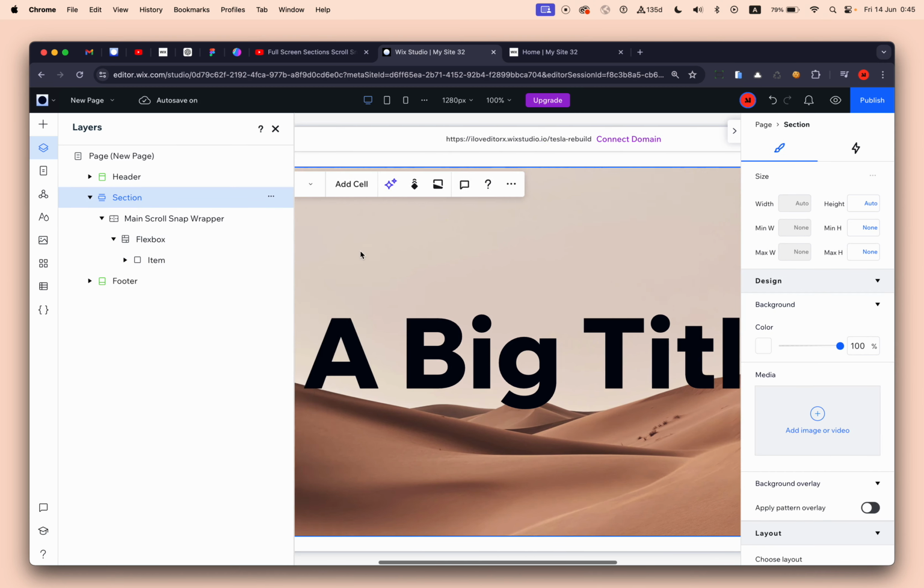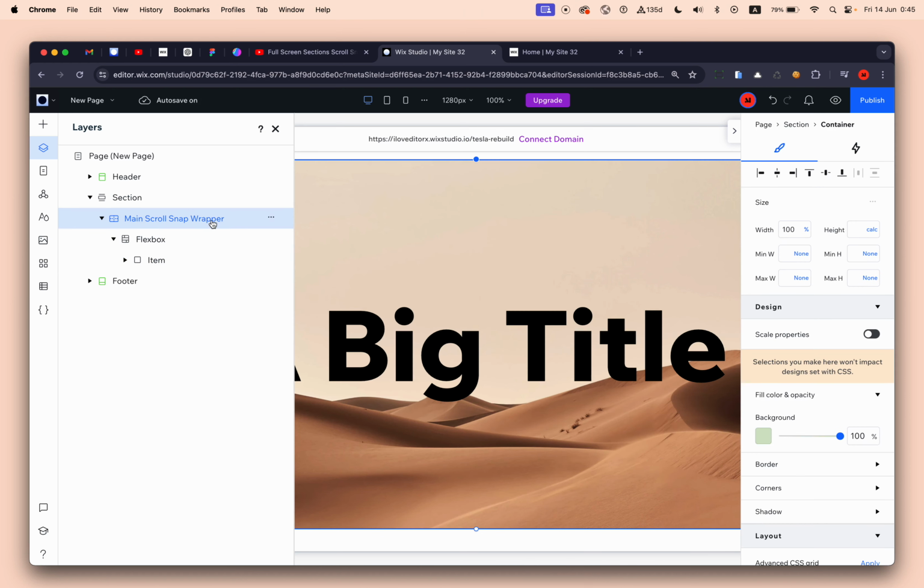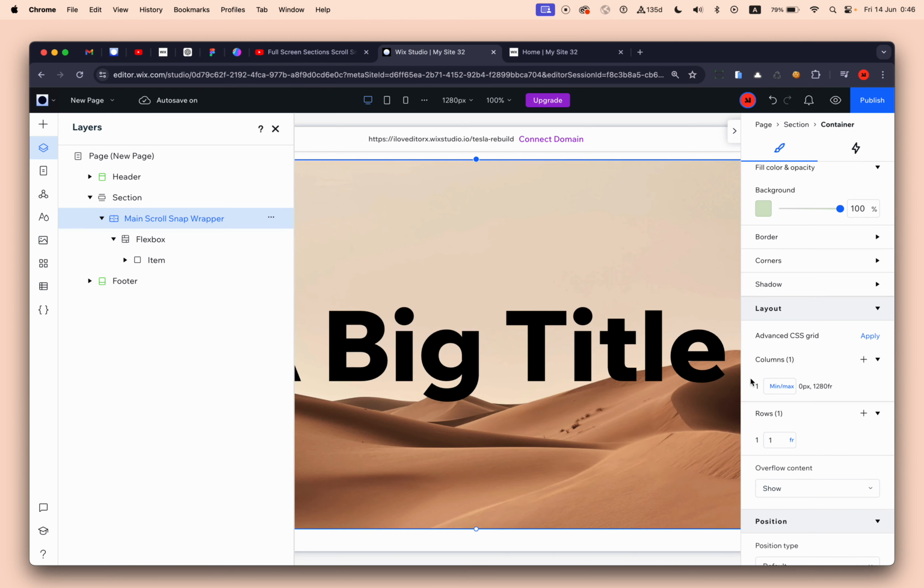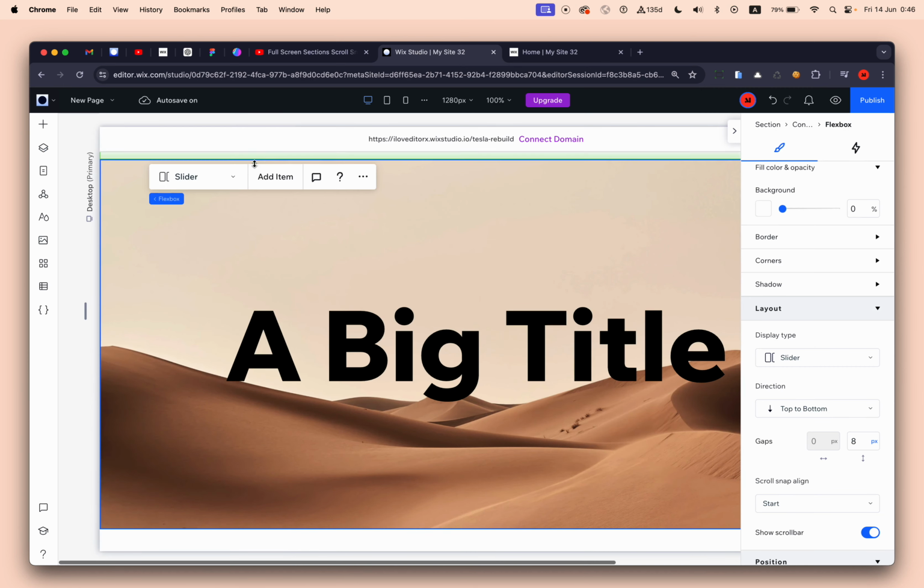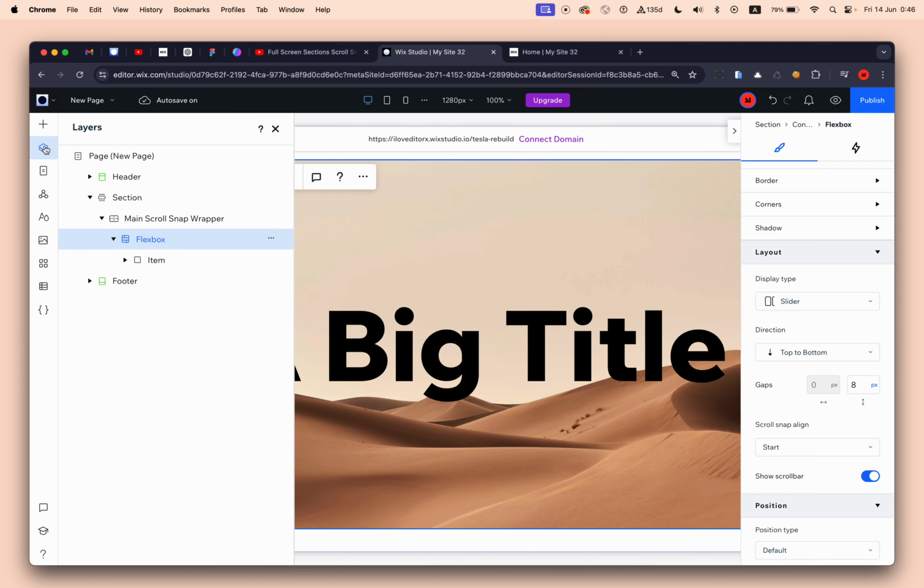So we have a section. Inside this section we have the main scroll snap wrapper. It's a container with its own height, and it doesn't have a minimum row height, and that's it. Inside of it we have the Flexbox, which is set to be a slider, top to bottom, and scroll snap to start. Okay, you can toggle the scroll bar on and off, whatever you like.